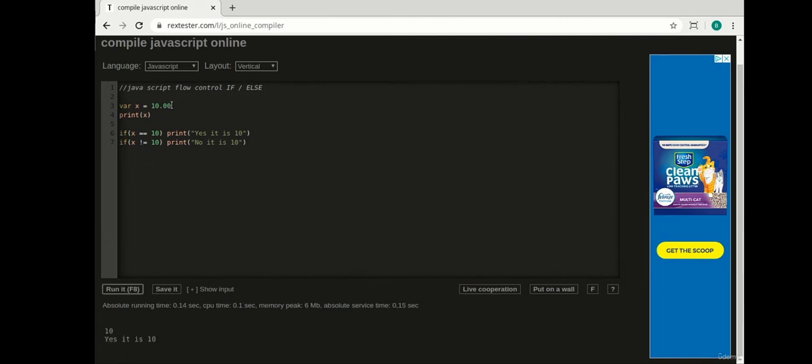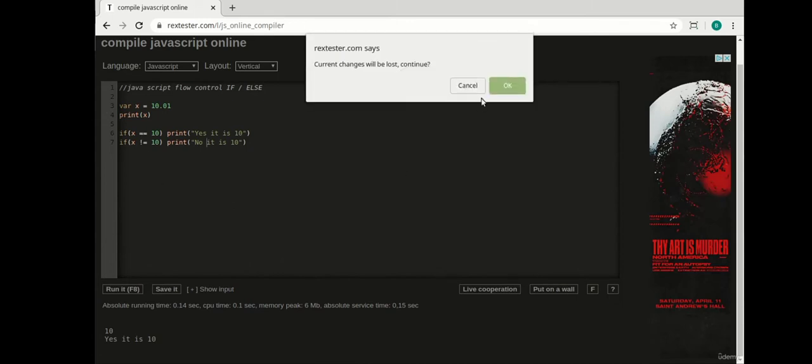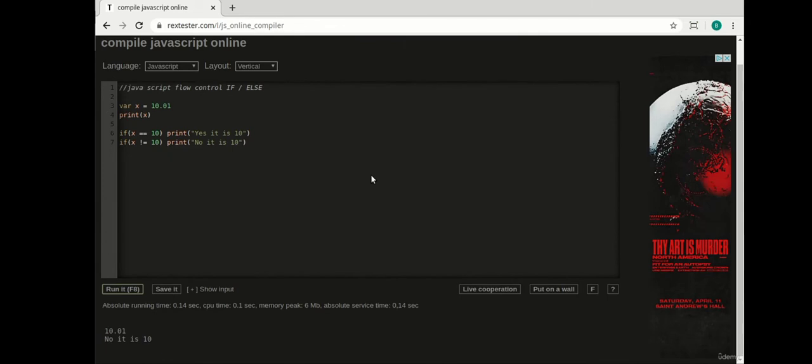Yes, it is 10. Now if I change this to, ta-da, it's suddenly not 10. Very close to it, but not exactly it. Remember, computers deal in precise numbers. Cancel. Don't know why I did that. So no, it is not 10.